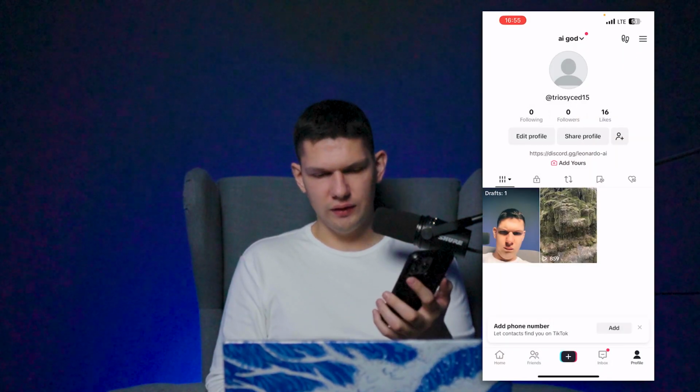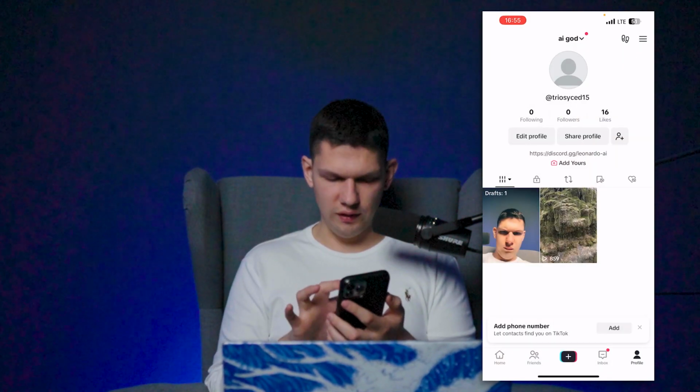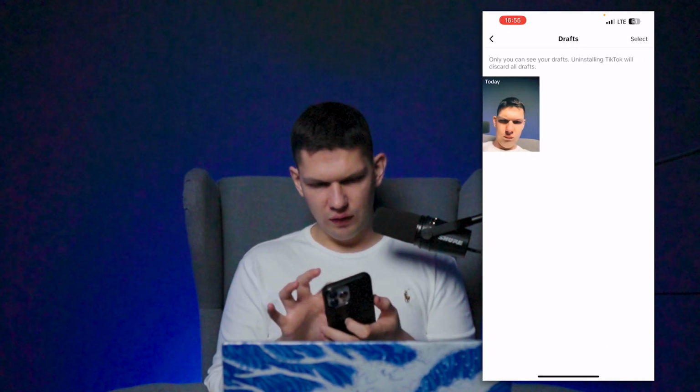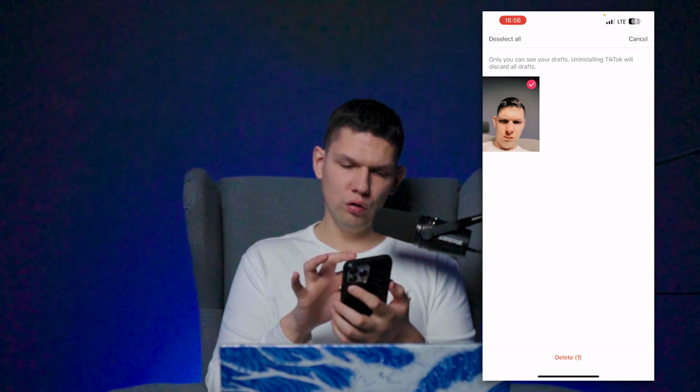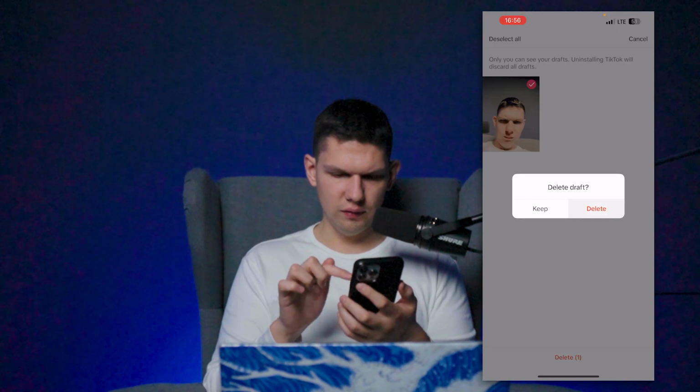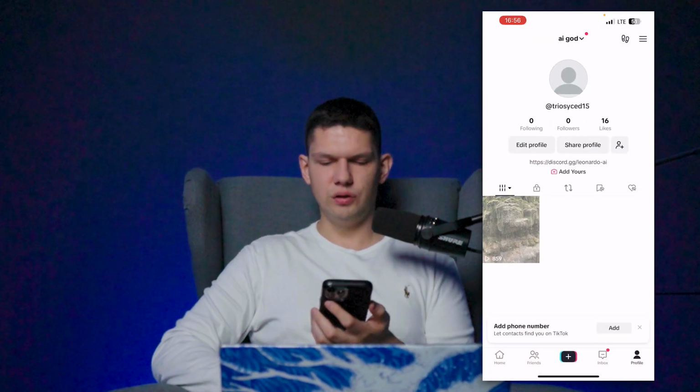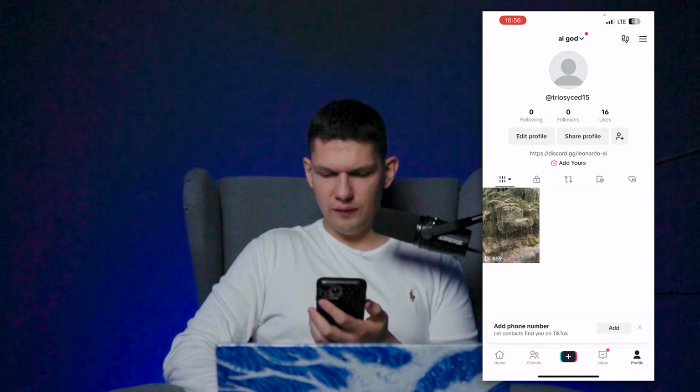Now, nobody else can see your drafts, only you can see them, but if you want to delete them, click on it, click on the draft, long hold on the draft, click delete, and as you can see now the draft is gone. And that's pretty much it.